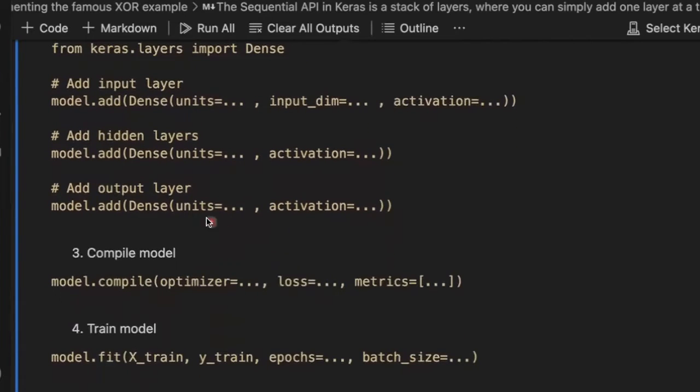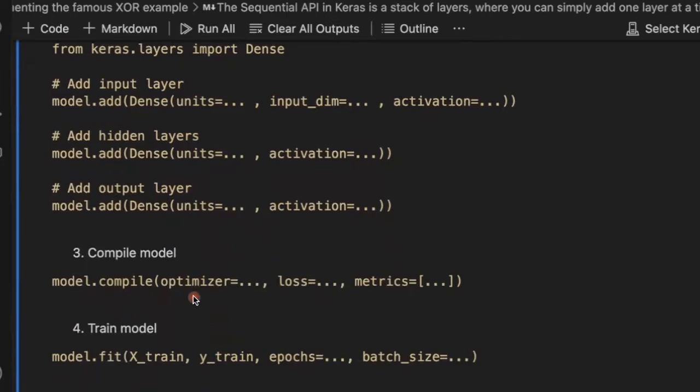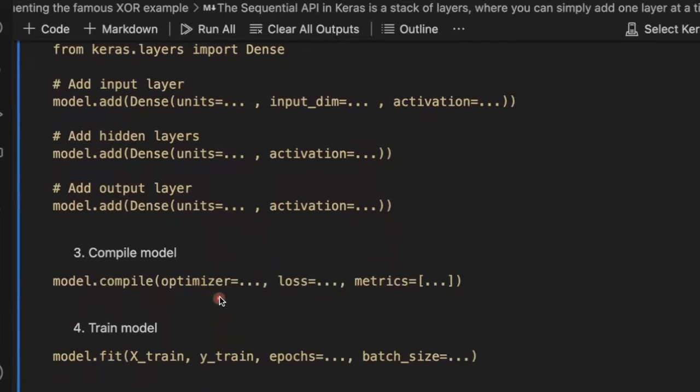The next step, once you define or create your model, is to compile it. And this is where you provide the optimizer that you want to use. Remember, we are using gradient descent type optimization techniques here. So we can say here, for example, SGD or RMSprop or Adam or whatever else optimizer that you have. And we're going to talk about this in a future video. And then the loss function, and then the metrics that you want to use to monitor the learning progress.